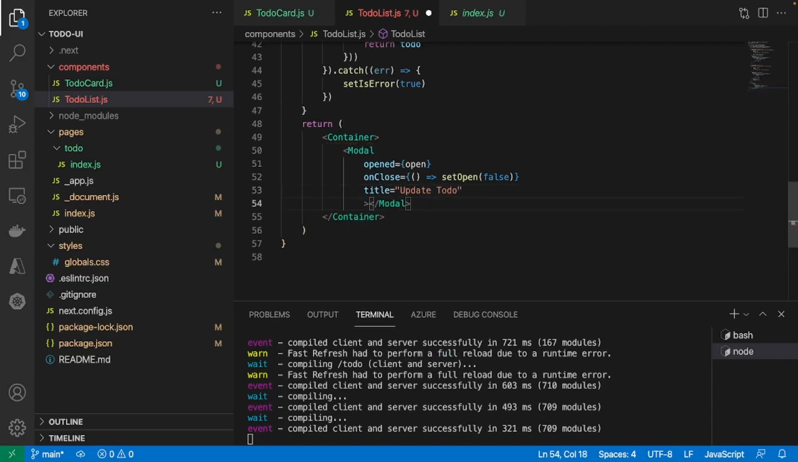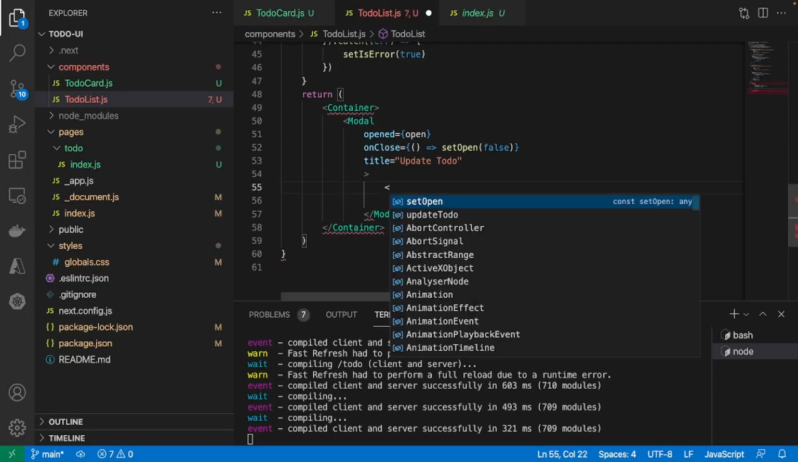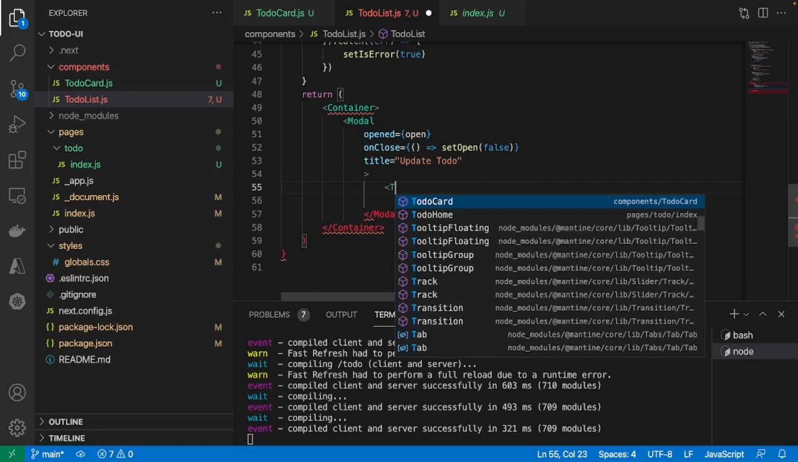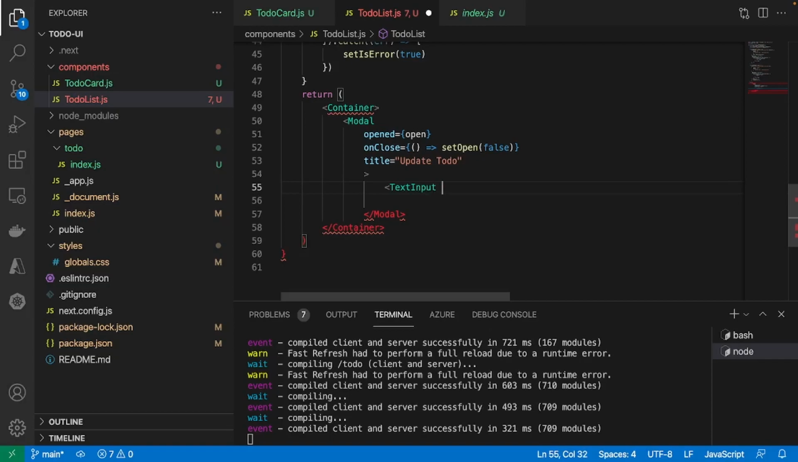And then close that. All right, so now let's start creating what's going to be inside of the modal. It's going to be the same look as the add to do modal, but we're going to add some additional properties as well. So what we're going to do is take this text input, just like before, have a label, a title, with a capital T.